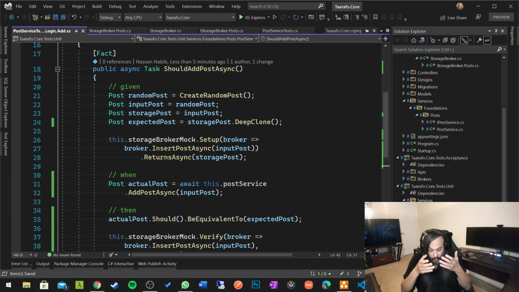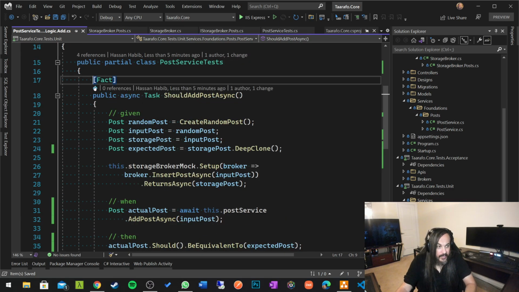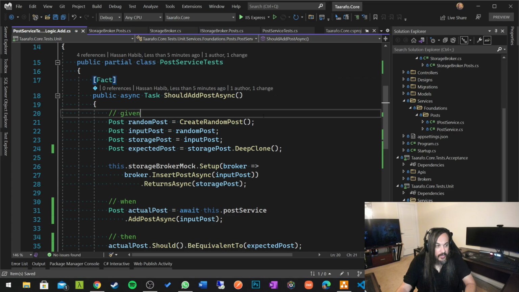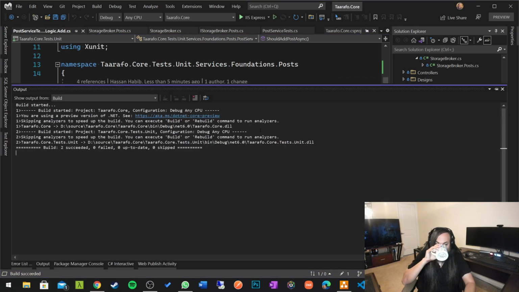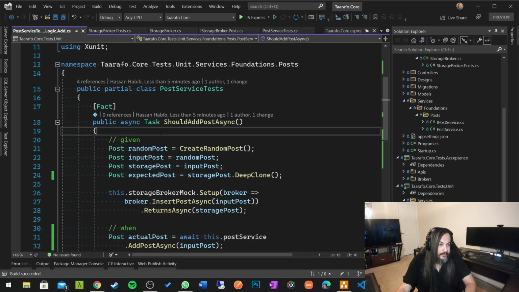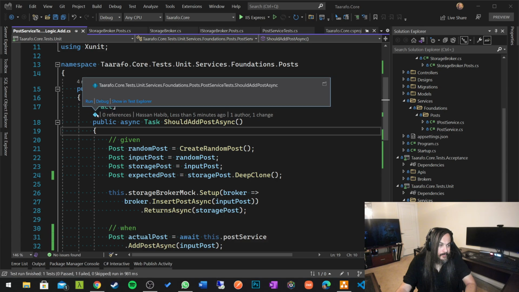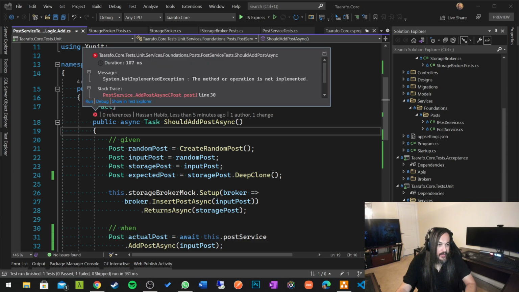At this point, with the latest and greatest feature of our standard, this is standardized business logic to add an entity in our system. Let's run this test and make sure that it's failing. Here we go. And a failure. Why did it fail? The method or operation is not implemented.